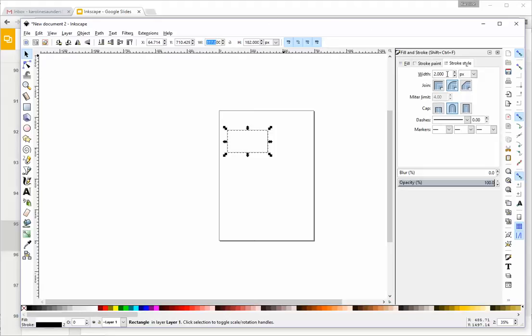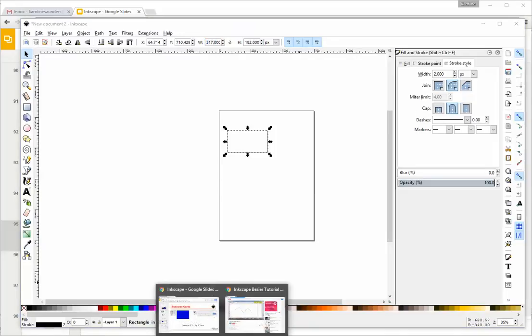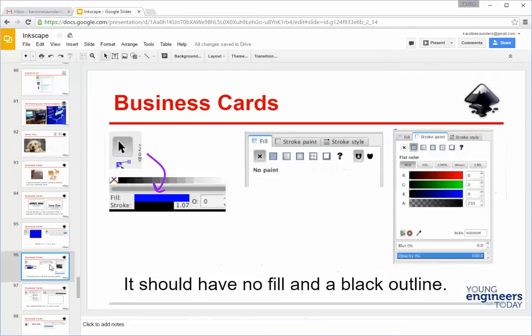Making sure our width is 2 pixels. I guess it could have no fill, but I just chose white because I'm assuming you're going to be doing it on a white piece of paper. Or I guess you're going to be doing it on a laser cutter, so.